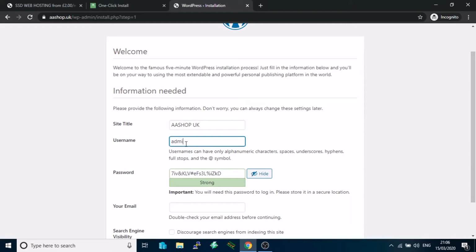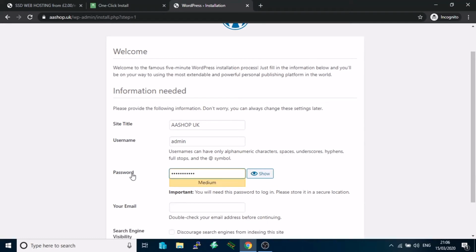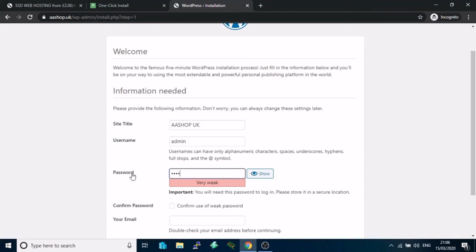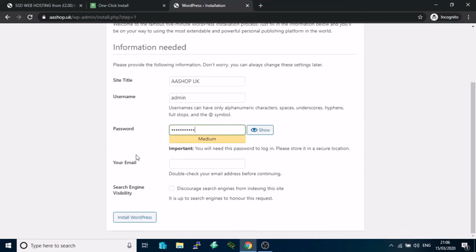Username could be anything, and I would recommend you to type in a strong password. I would hide it for security reasons. I would recommend you to have a strong password. This is just for test purposes, so medium would do. Now type in your email address. We have test at, okay.